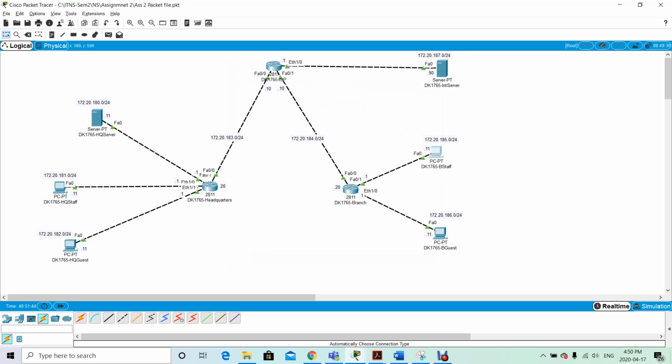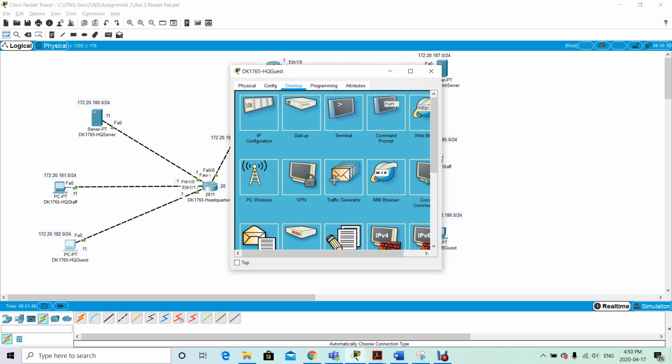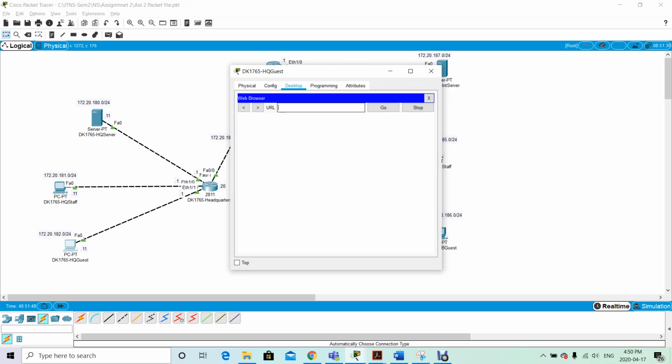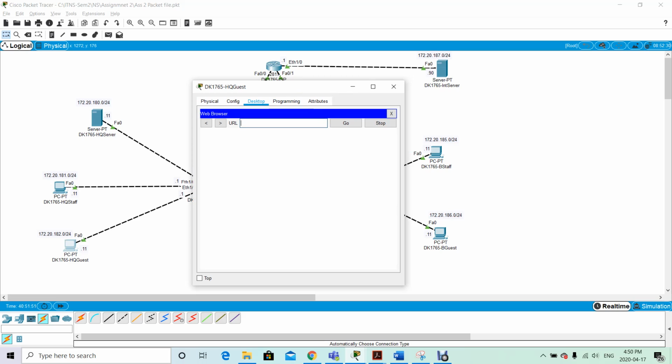Then we will check from the guest servers. In the guest server we will enter the IP of the internet first, because it is given in the requirement that it should access the internet, right?